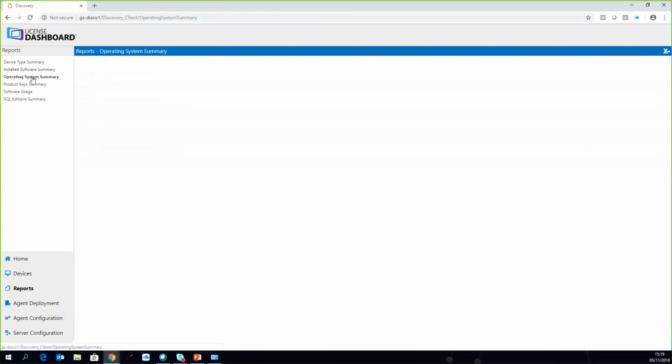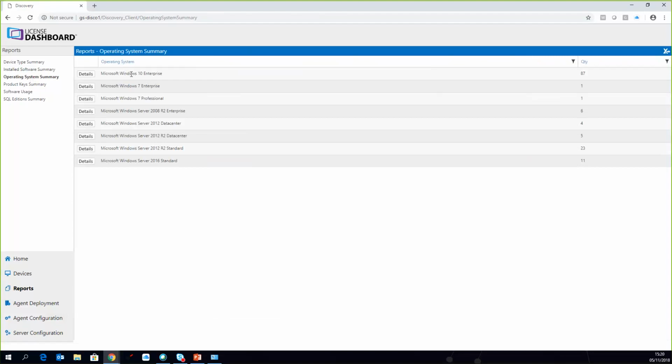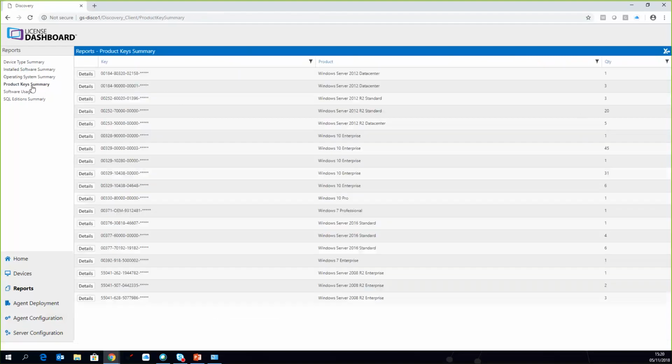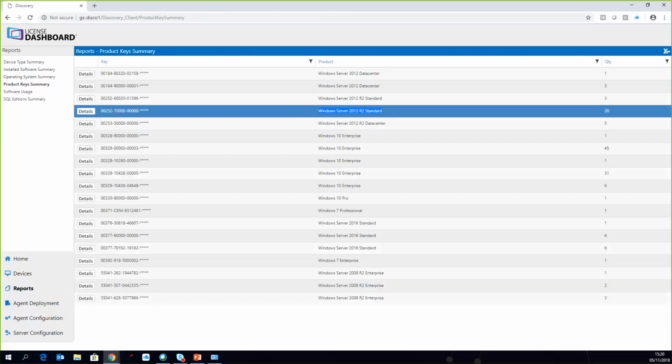In the operating system summary, we can see the breakdown of operating systems across the network. Product keys, as mentioned, show the product key which was used to deploy the software, and can be important to know which media was used. So we can see for this Windows Server 2012 Standard, this product ID was used across those machines, so we know the same media was used for all of those machines.